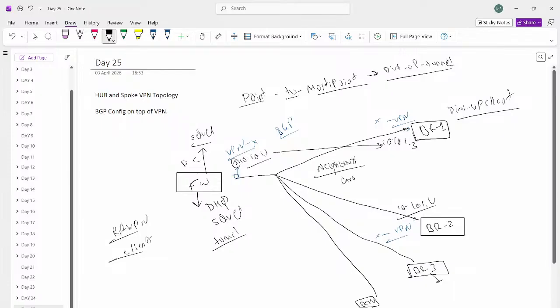Neighbor group we will give. On the hub side and on the branch side, we will create a meta field. A meta field is like a variable, right? For BGP, we will create a meta field on the branch side, and we will give that particular value.